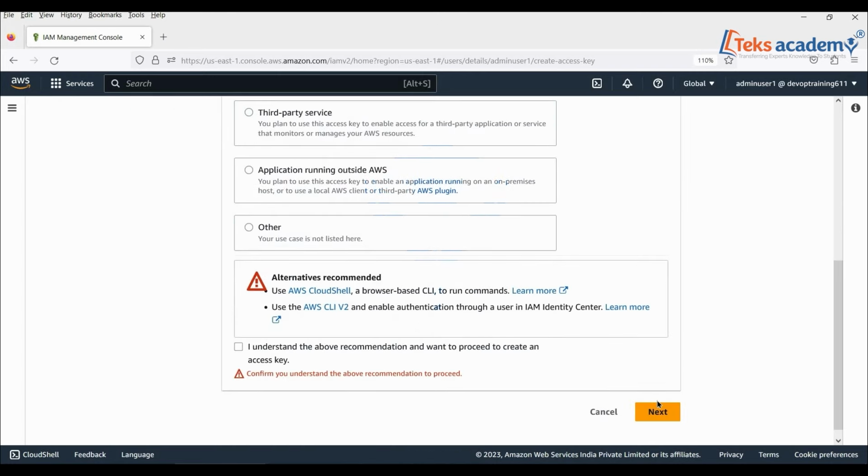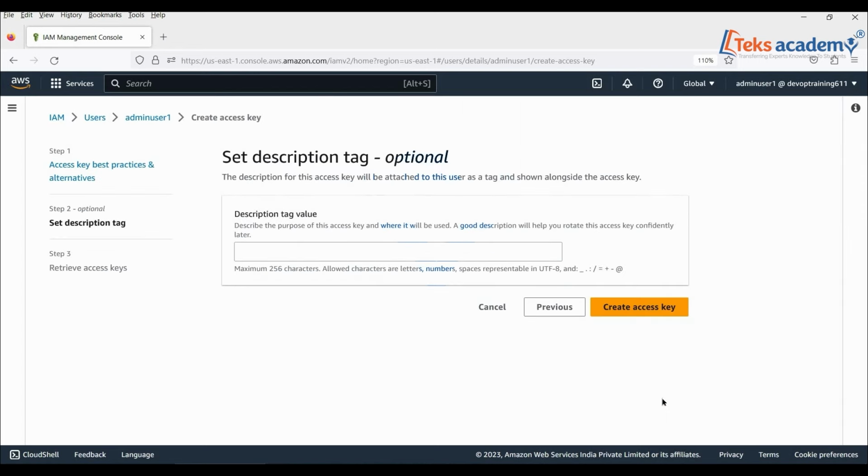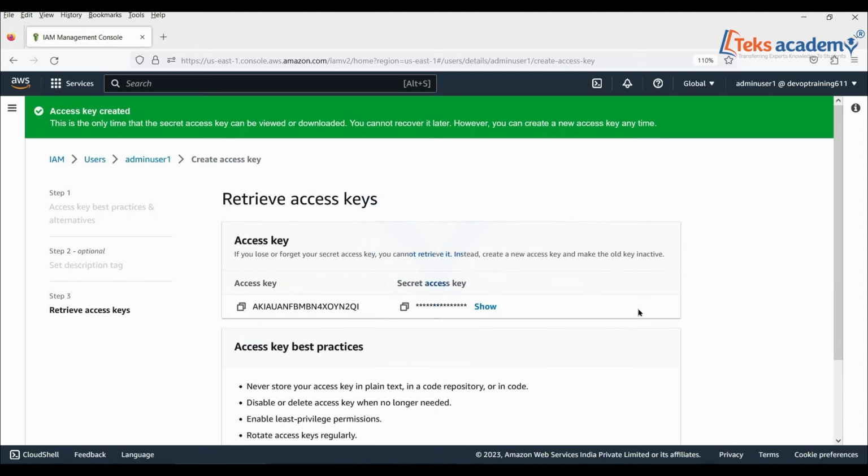Now I'm going to click next. I need to confirm here that I understand the recommendations before proceeding. Select that checkbox and click next. I need to give a tag description, which is optional. I'm not going to give anything, and I'm going to click on create access key. Now this is going to create an access key. Here you will have the access key and the secret access key.